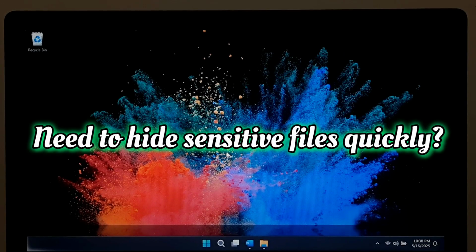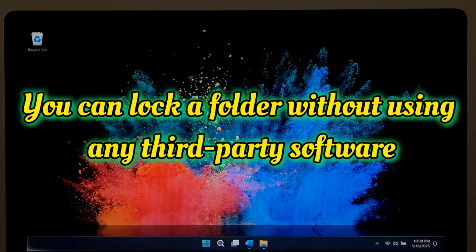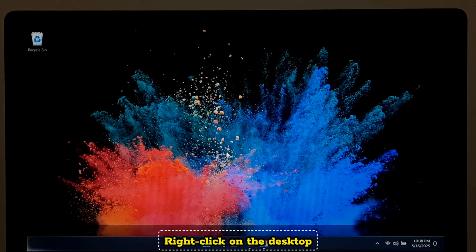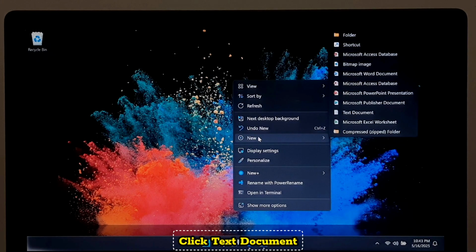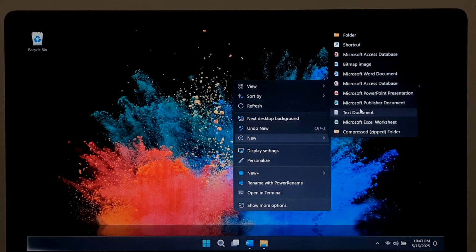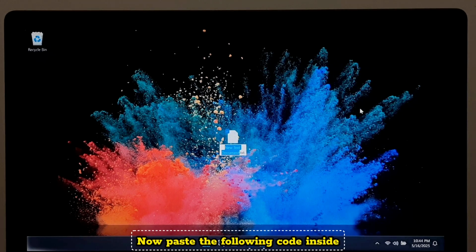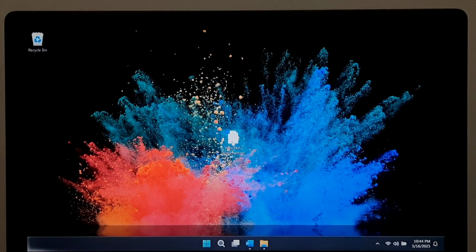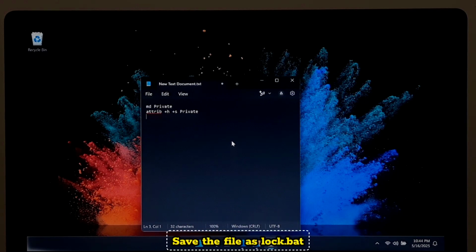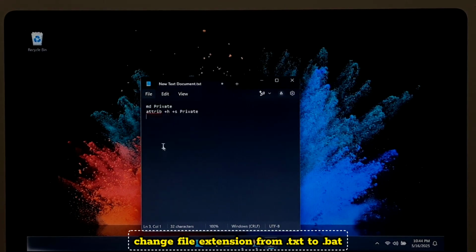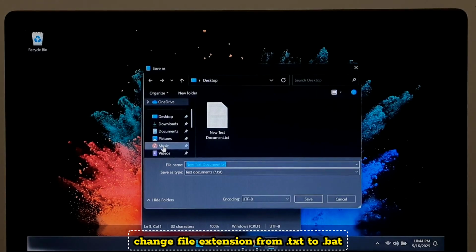Need to hide sensitive files quickly? You can lock any folder without using any third-party software. So first, right-click on the desktop. Then click on New. After that, click on Text Document. Now paste the following code inside: md space private, attrib space +h space +s space private. Save the file as log.bat. Change the file extension from .txt to .bat.